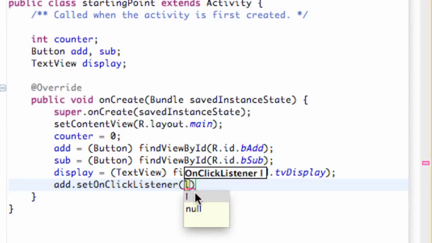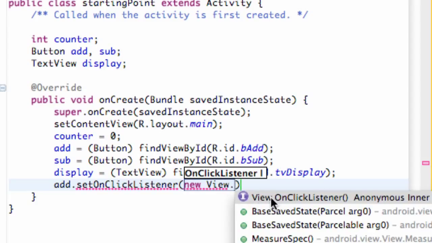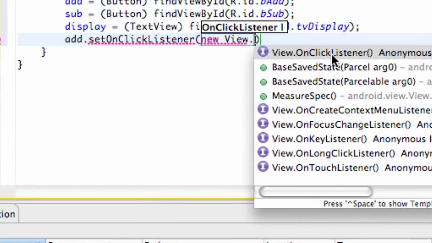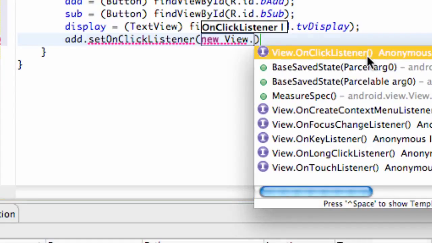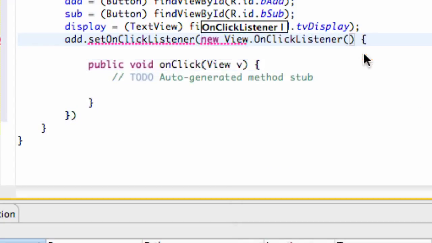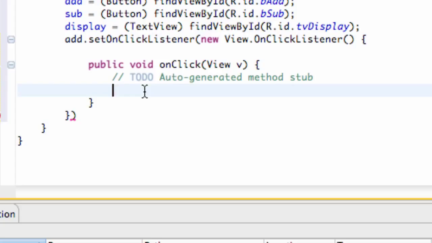Now we don't have an OnClickListener yet, so we're going to set up a new one. You do that by saying new, and it comes from the view class, so we're going to say new View.OnClickListener. And again, Eclipse helps you out, so it's going to be this first choice, View.OnClickListener, and it's a method, so that's why there are parentheses right there. We're going to click that, and when you click that, it's going to set up the onClick method as well. That's what's really nice about Eclipse. So when our button's clicked, it's going to do whatever is within these brackets right here.